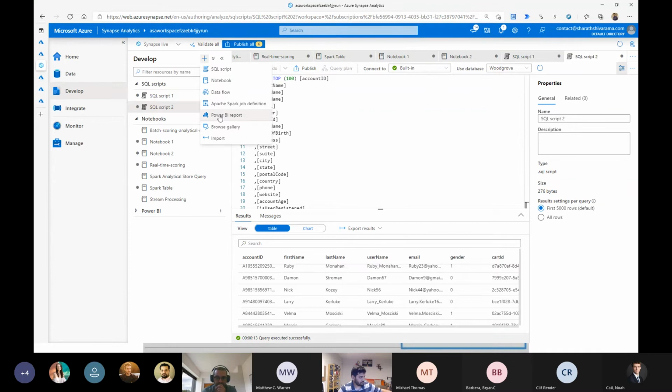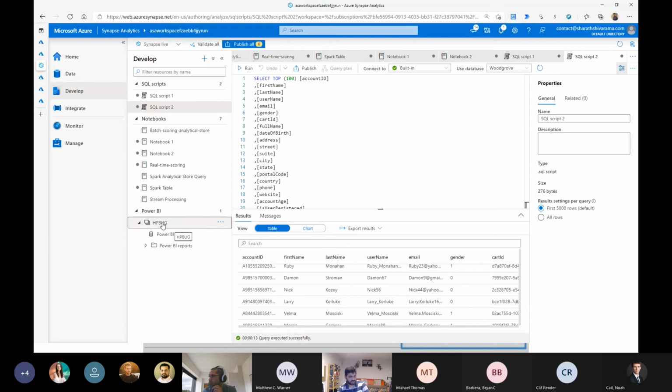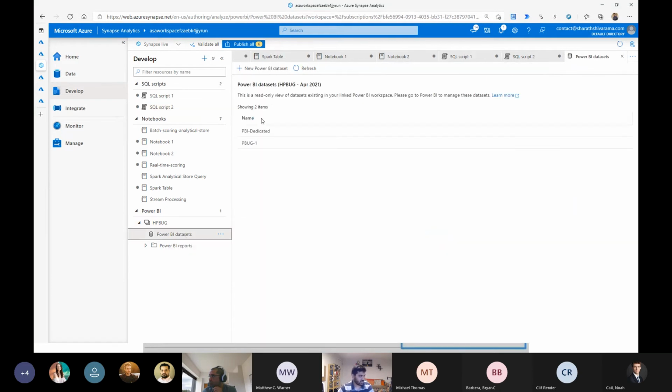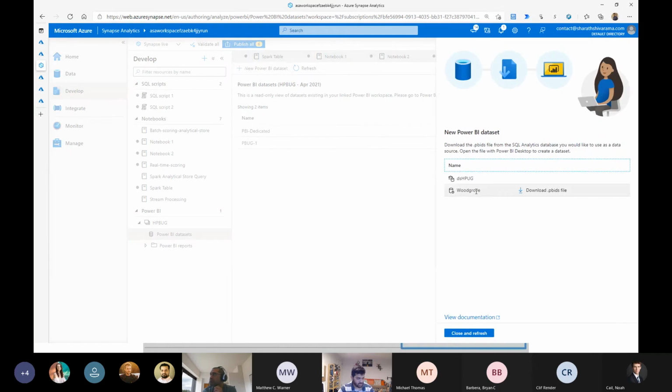You can go to the Develop tab and say, I want to create a new Power BI report. Then you tell it in this workspace you want to create that particular Power BI report, and that you want to create a new dataset. If you click on this new dataset, it will give you an option to download that PBIDS file, which we looked at in the previous session. And then I download this and open it.